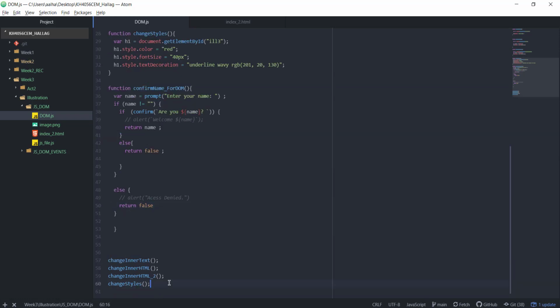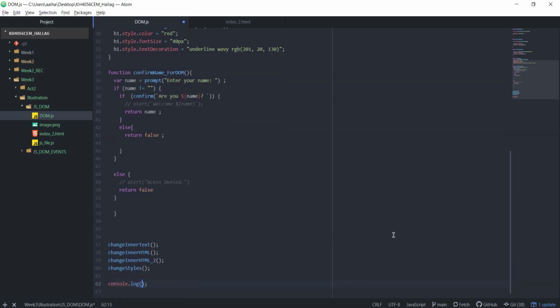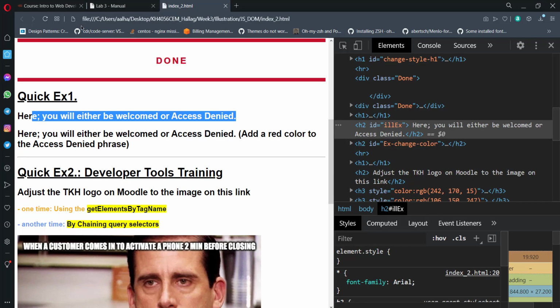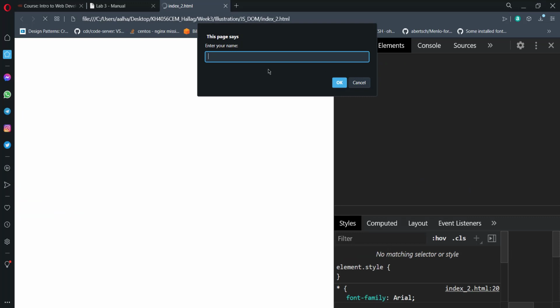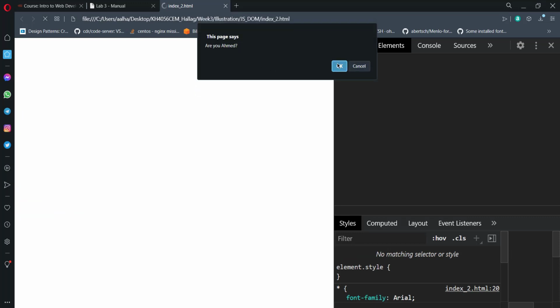So how about we try to run this? Let's just try to run this just to see how this is looking. So I'm just going to call the confirm name function, and whatever this is going to be returning, which is either the name or false, is going to be logged to the console. So I'm just going to run this, and let's just refresh. And let's say that my name is Ahmed. Are you Ahmed? Yes, I am.